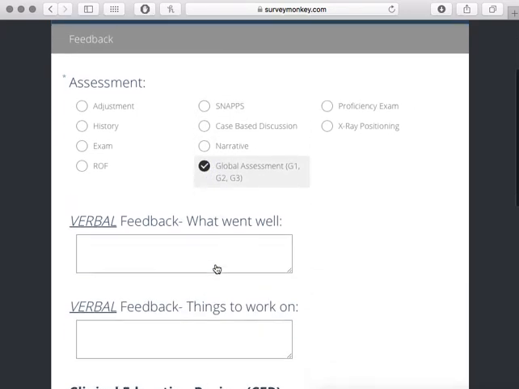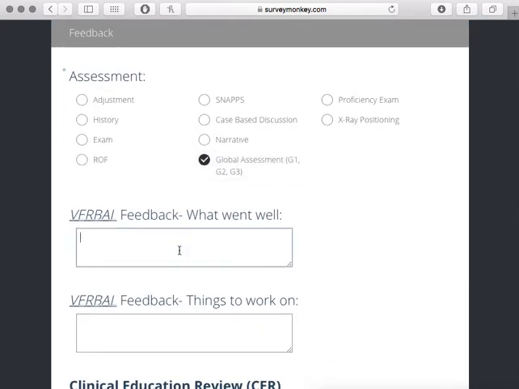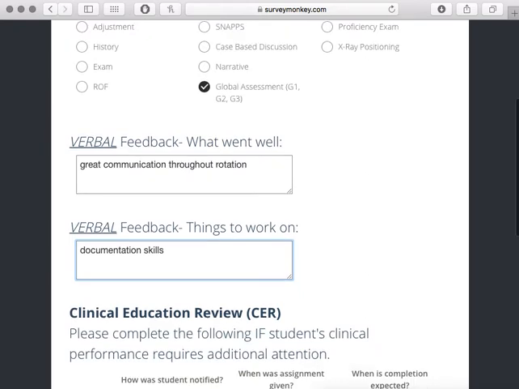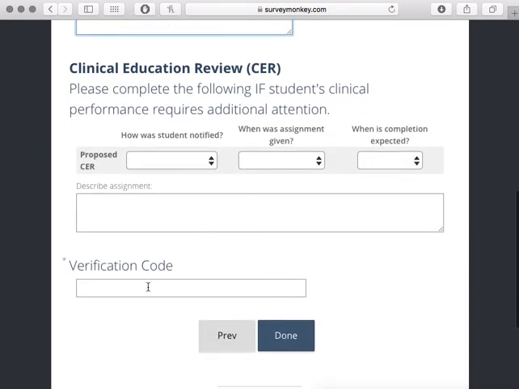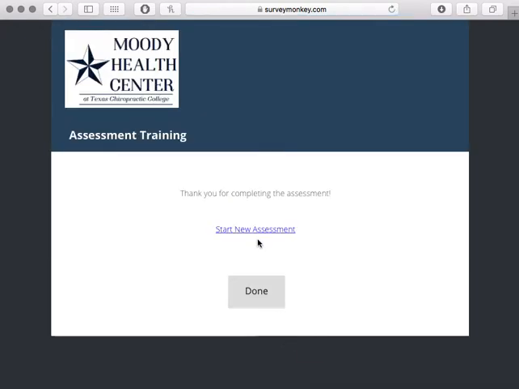Select Global Assessment. On the verbal feedback, what went well? Great communication throughout rotation. Verbal feedback, things to work on: documentation skills. If clinical education review is needed, please assign it here and then type in your verification code. And you're done with Global 1.